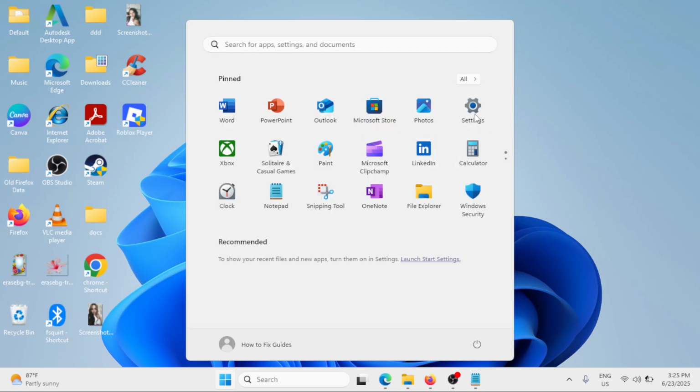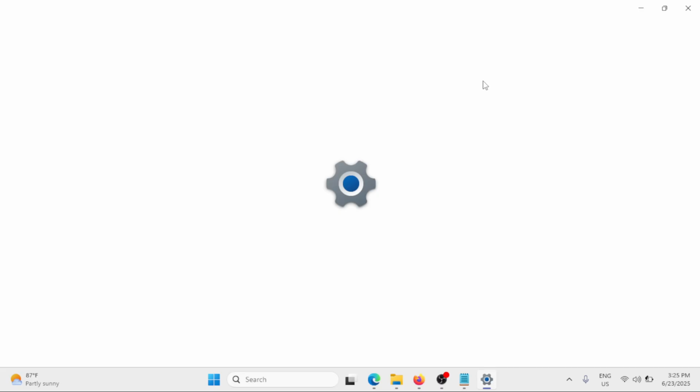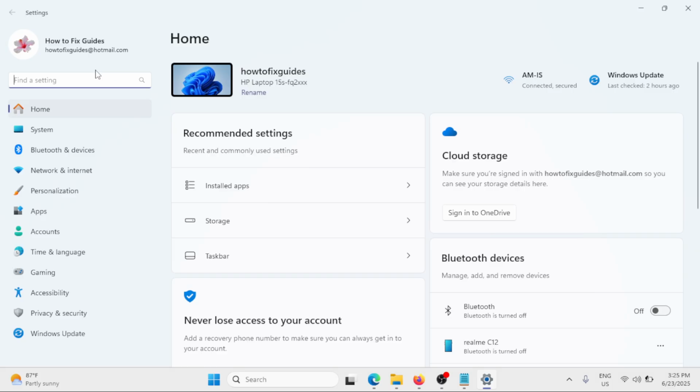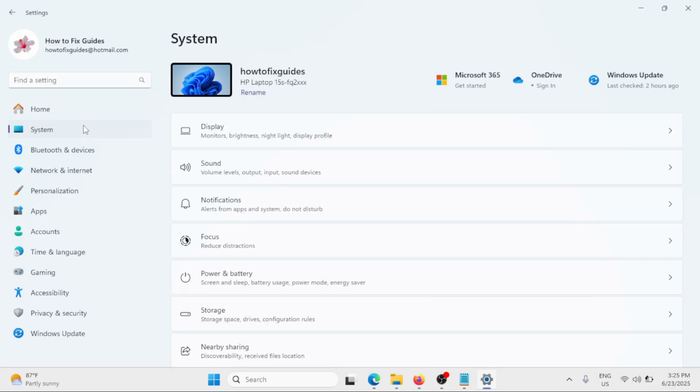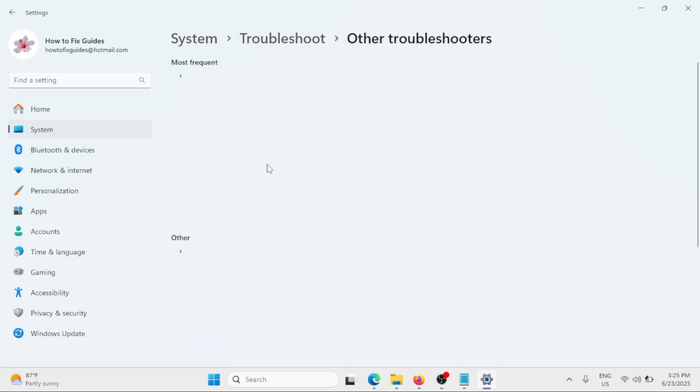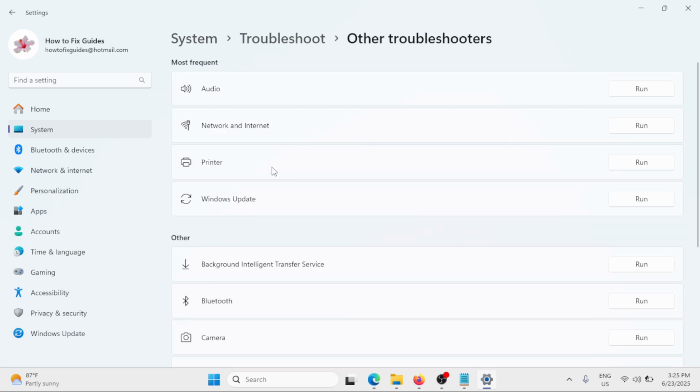go to Settings. Now from the list of options on the left pane, we are going to click System. Then we are going to click on Troubleshoot. Click on Other Troubleshooters. Here we can find Windows Update with the Run button corresponding to it. Run the Windows Update Troubleshooter by clicking the Run button.